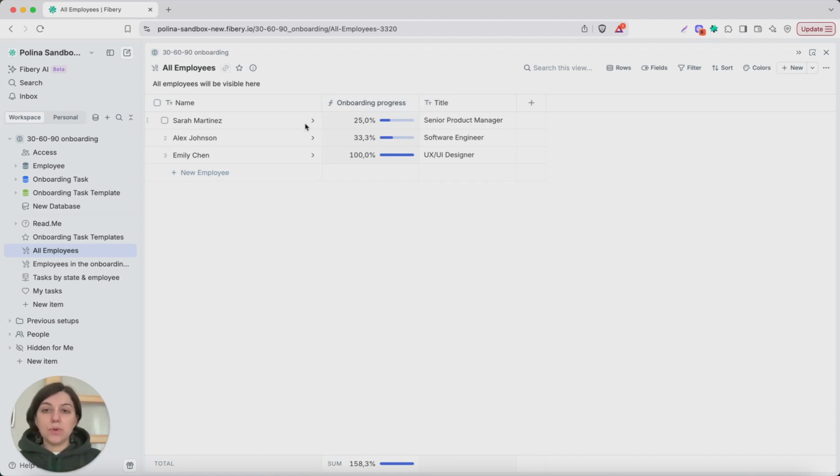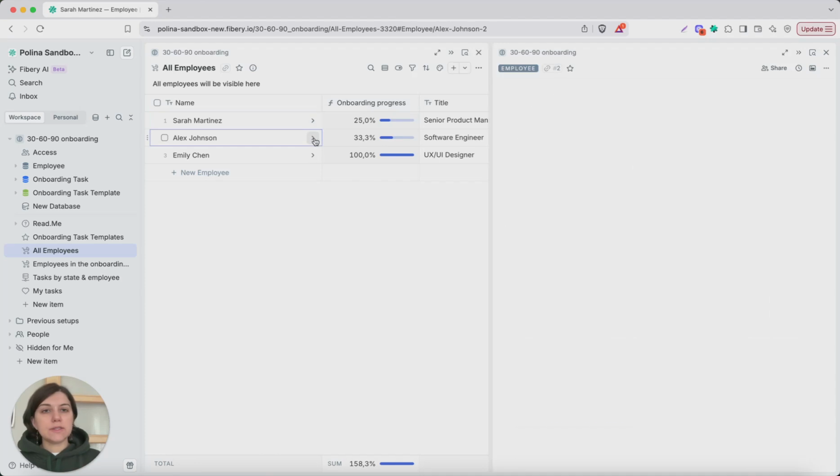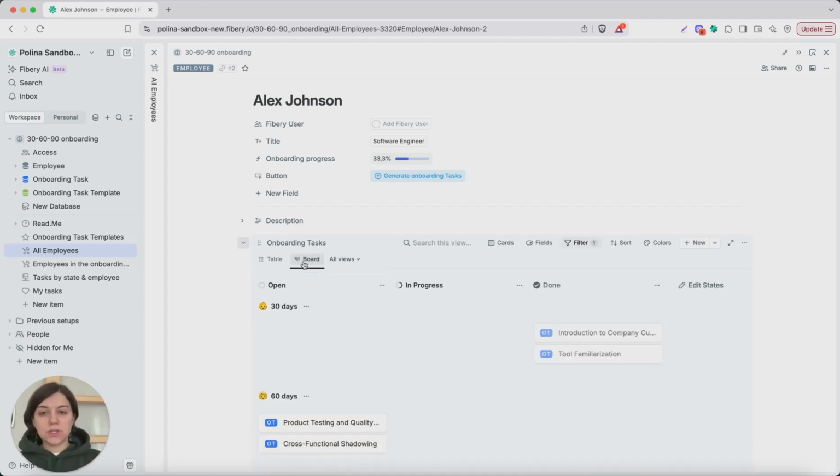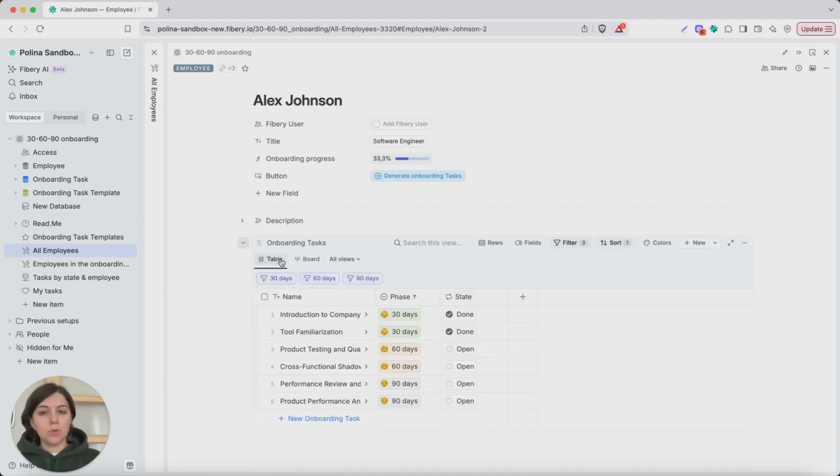You can also open any card here, like Sarah or Alex. And let's make this card a bit bigger. Here you will see all the tasks this employee has to go through, and you can check their progress on that. You can switch between different types of views, like table or board, and decide what works best for you. You can also add a new type of view if you don't like either table or board.